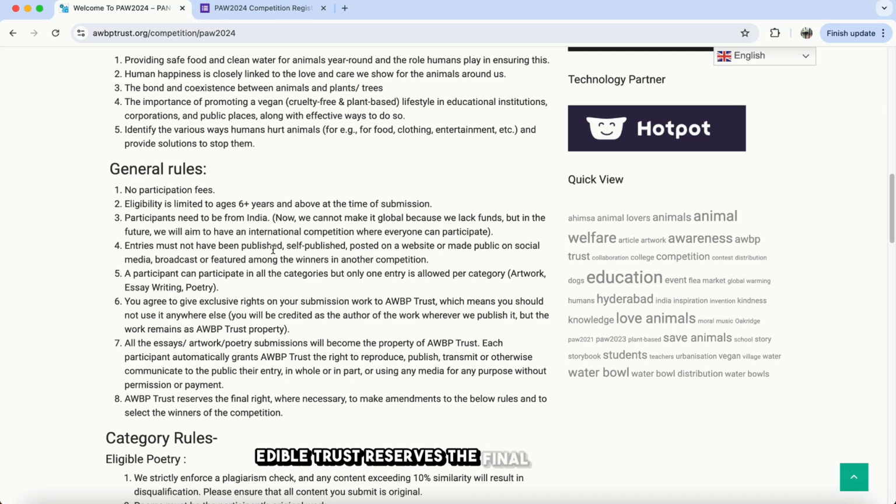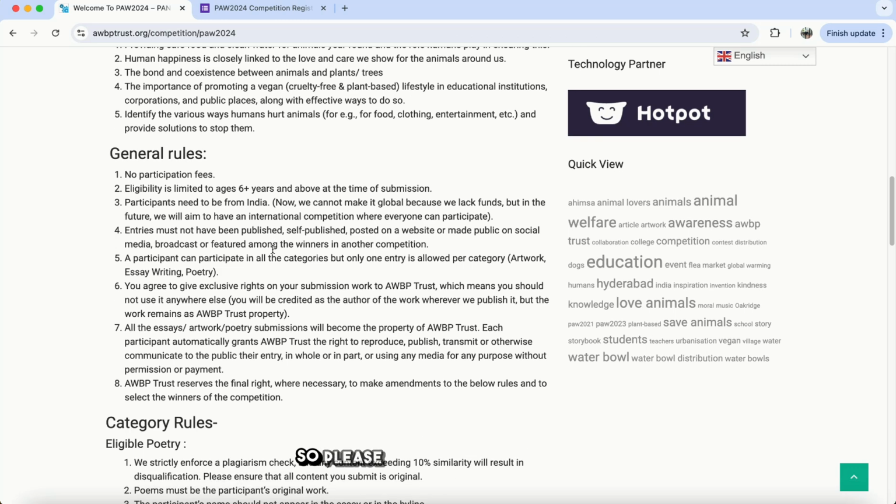AWBP Trust reserves the final right, where necessary, to make amendments to the below rules and to select the winners of the competitions. So we ensure the rules are maintained properly without any changes, and also the panel selection is rightly done, so the winners are rightly picked without any kind of influence. Okay, so please obey the final decision, whatever AWBP Trust makes.